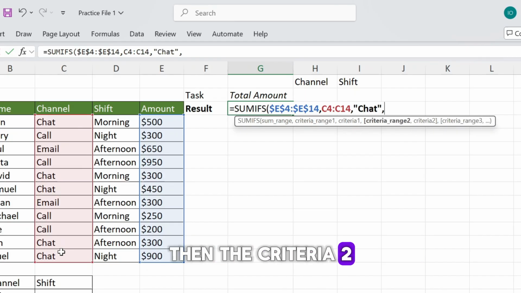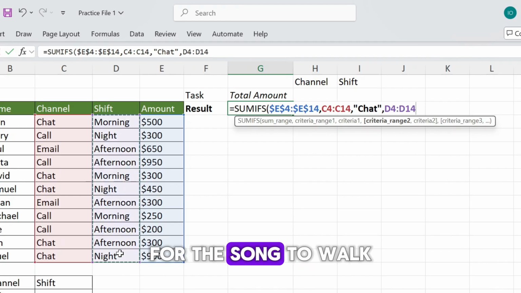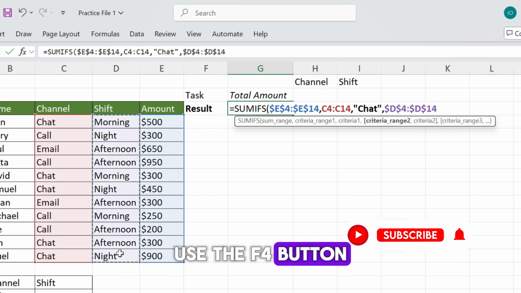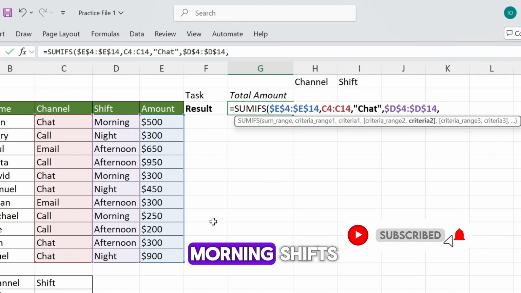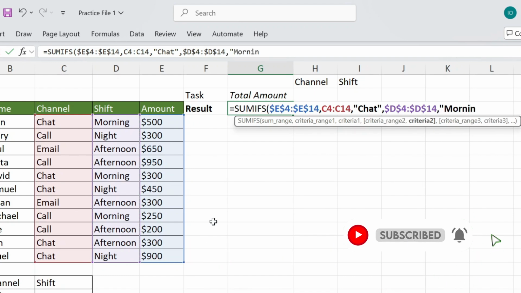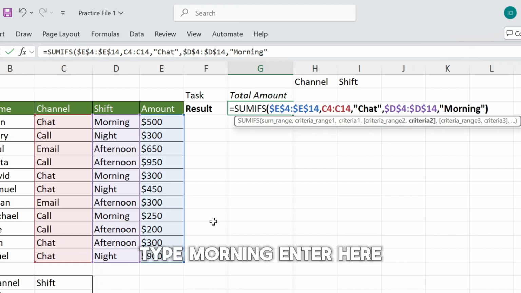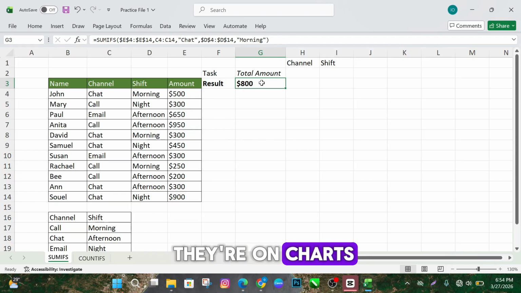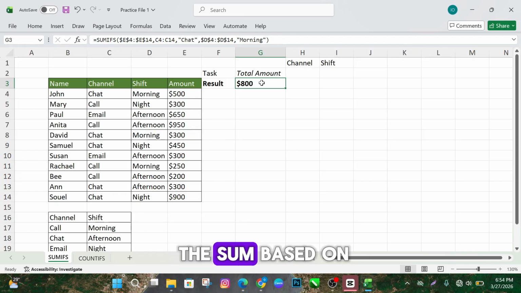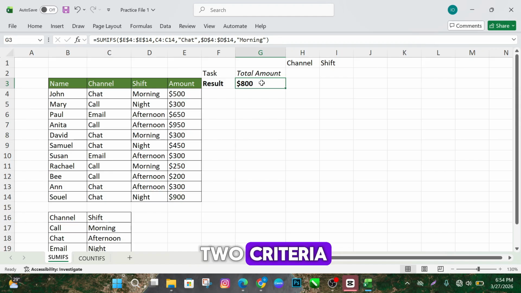Then the criteria 2, I also need them to be on a particular shift for the sum to work. Use the F4 button to lock. Then let's say I want people that are doing morning shifts. So come here, type morning, enter. Here it automatically calculates the number of people doing morning shift and at the same time on chats. So it gives me the sum based on 2 criteria.